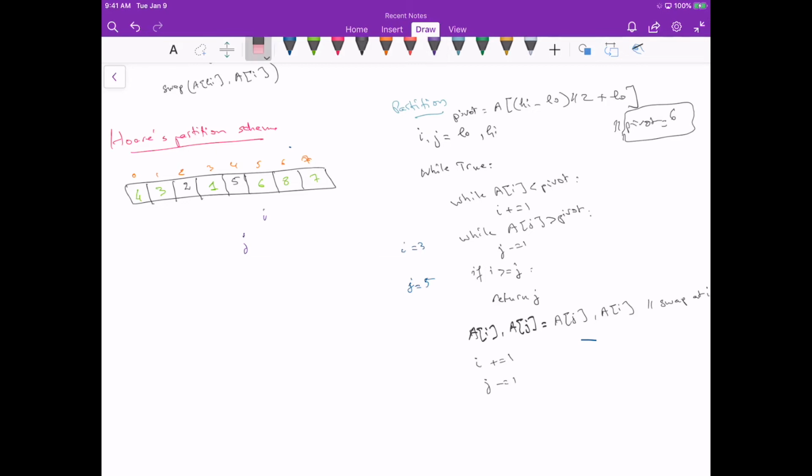So at this position here, we have i equal to 5 and j equal to 4. So you can see now they cross each other, right? Because now j is smaller than i, and so we return j. So that means we return j, which is equal to 4. So that would be the partition index.